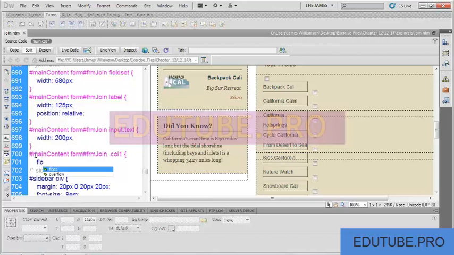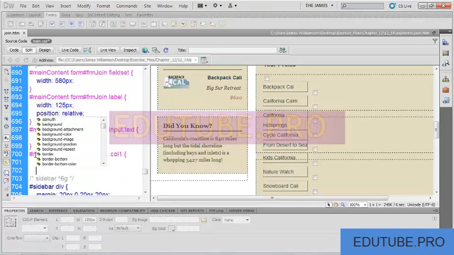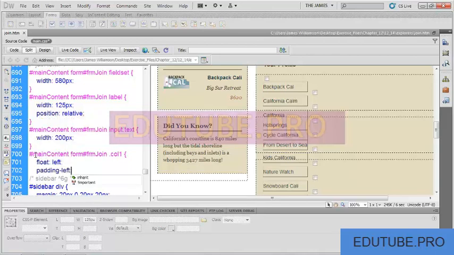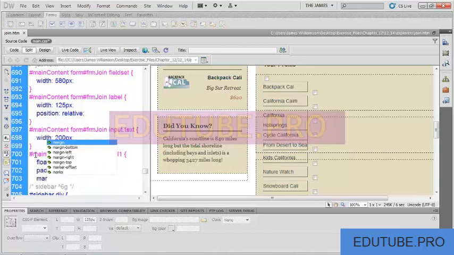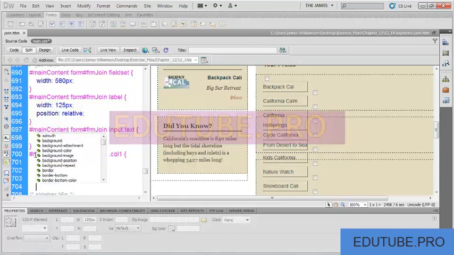And here I'm going to float these to the left. That's going to help us give us our 3-column layout. I'm going to give them some padding to the left. So padding-left of 20 pixels. Margin-right, that's going to keep these guys away from each other a little bit. Margin-right, 20 pixels. And I'm going to give the first column a width of 160 pixels.